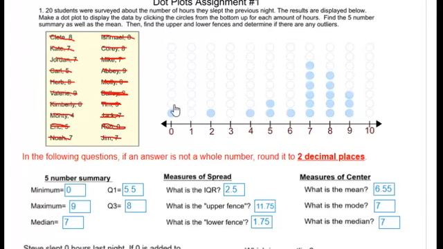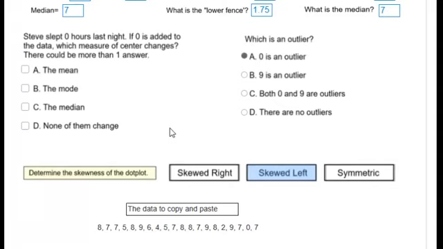And if we were to click another 0 here, the highest stack is still 7, so the mode stays 7. Let's unclick this 0 and identify that the only measure of center that changed was the mean.